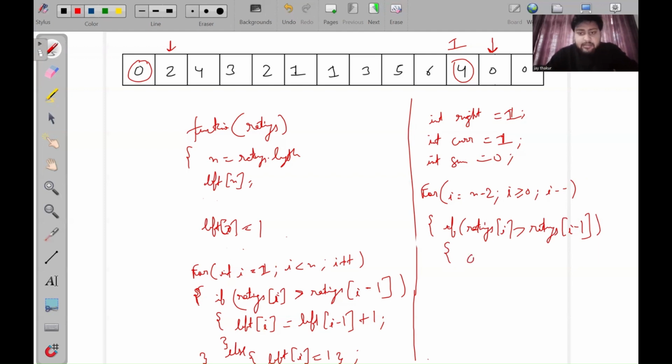In that case, we will simply increase the value of current. Current is initially representing the second-to-last position, and right is 1 because the extreme right element is always 1, as there is no element after it. That's why we are taking right as 1, and current is initially 1, representing this. So we will simply do current plus equal to 1.